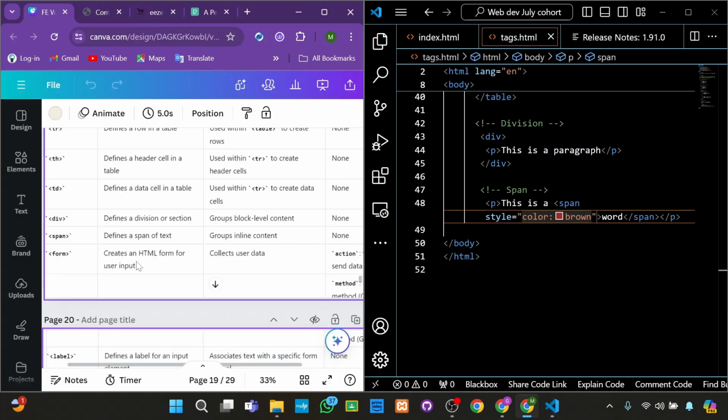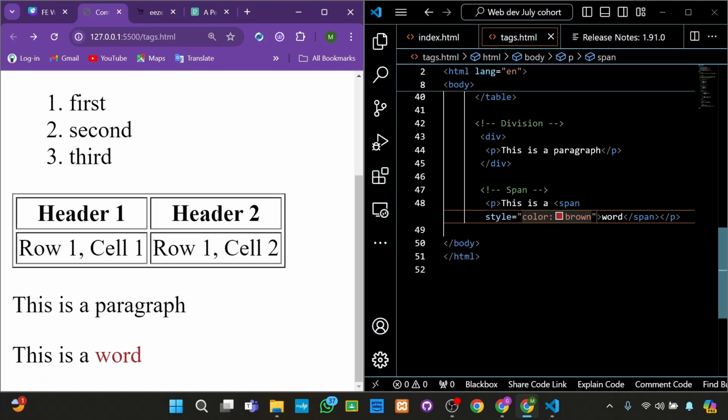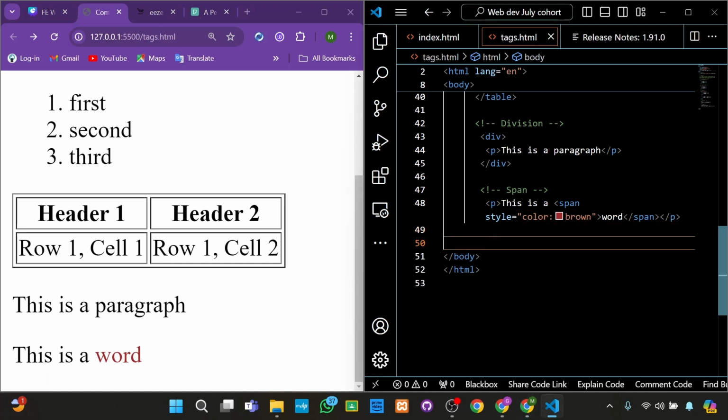All right. So let's recap. Span defines a span of text. It groups inline content. So we've seen how it groups inline content, and we've seen how it applies. So that's amazing. Let's go to the next tag. Let's explore one other tag. The last one I'll try to explore should be form.